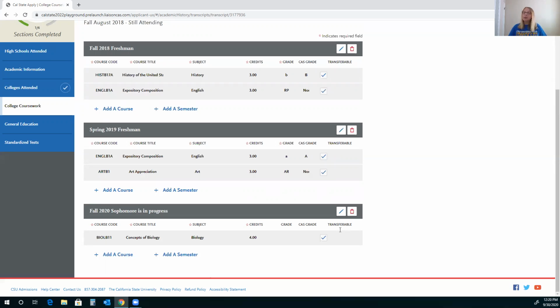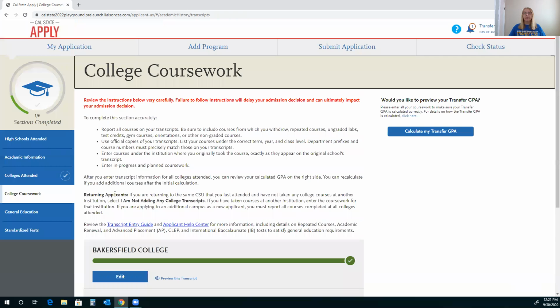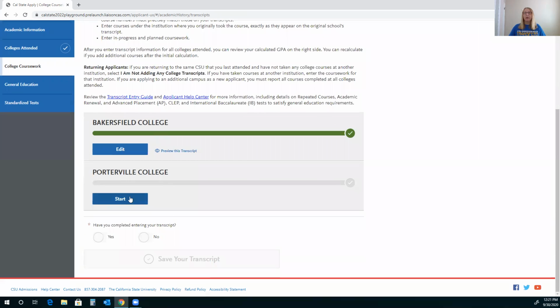But to the best of your knowledge, based off of the education plan that you have been provided from your California Community College or your academic advisor, you want to indicate the classes that you will be taking for spring 2021. Once that is done, you can go back and now add the classes from the other institutions.